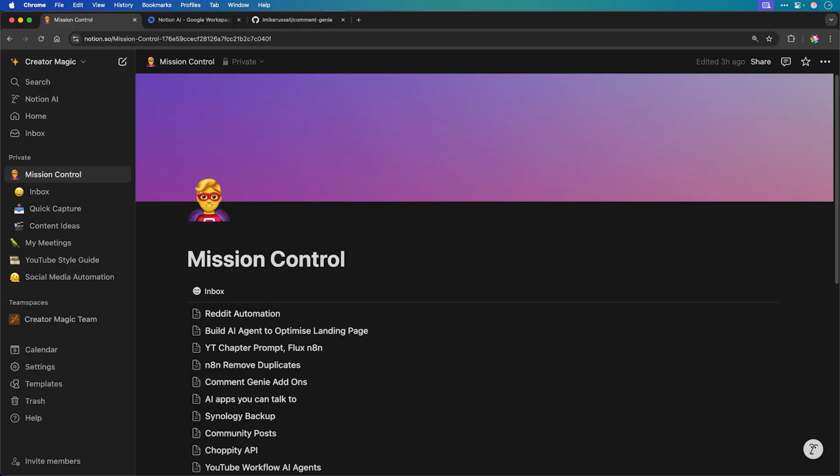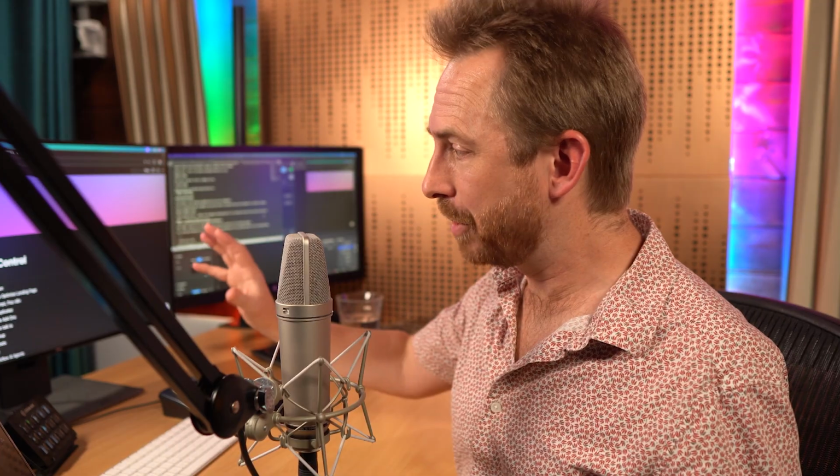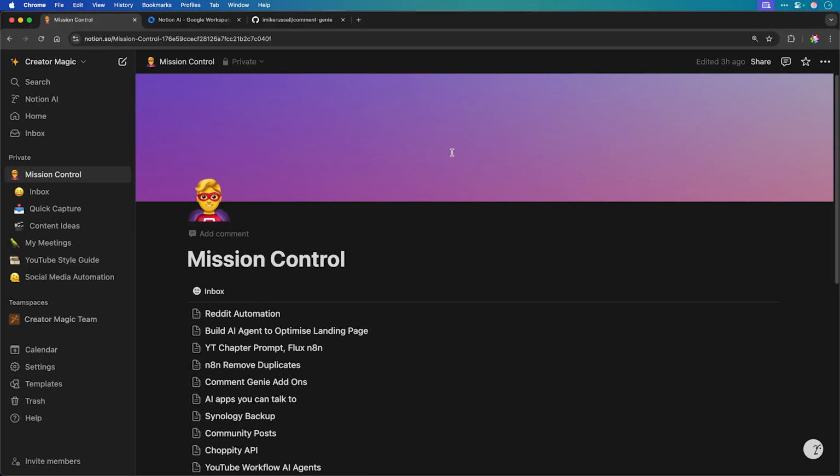Next up, here's my mission control. Mission control is essentially where I store all of my knowledge, all of my notes, everything I find across the internet. I put it into a big inbox to process later and even link to content ideas for YouTube videos. And I'll show you how I get all of this into mission control from my iPhone using Apple shortcuts inside the Notion iOS app.